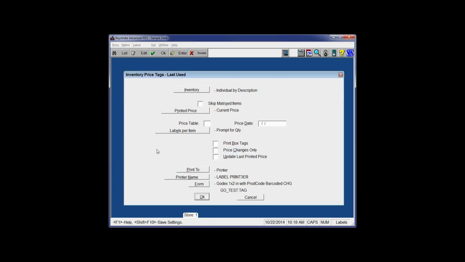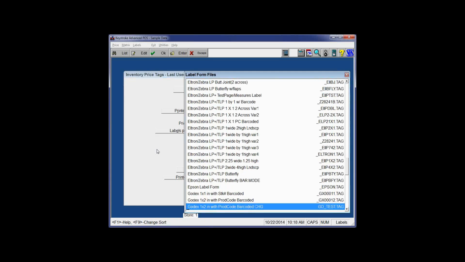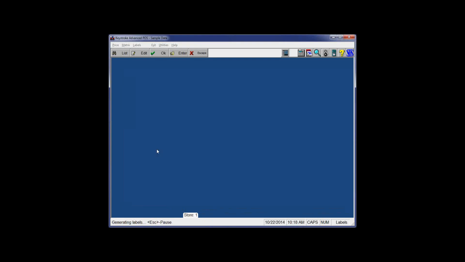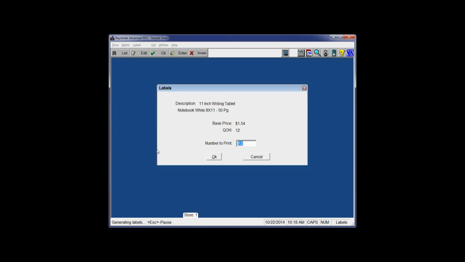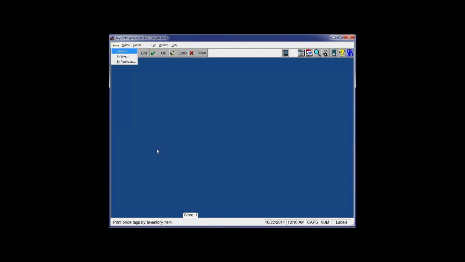So I'm just going to just make 1 or 2 more here. And there I selected a quantity of 4 for that one item. I'm going to hit escape. And now I'm getting to my good label stock. So here's 4 of the same label.